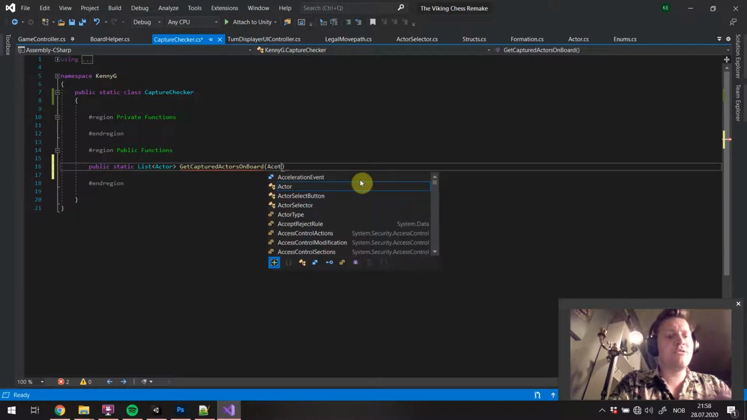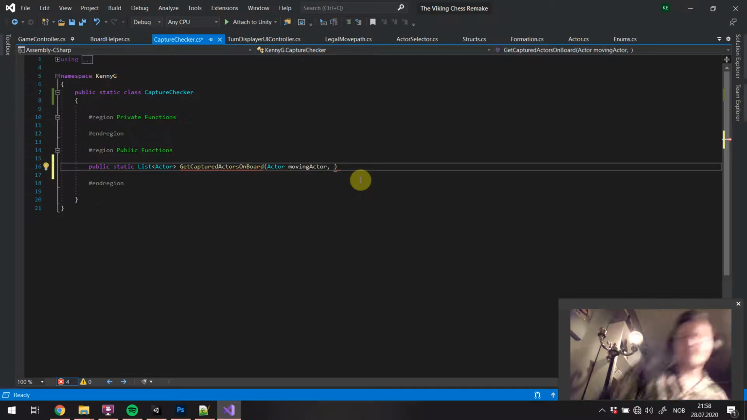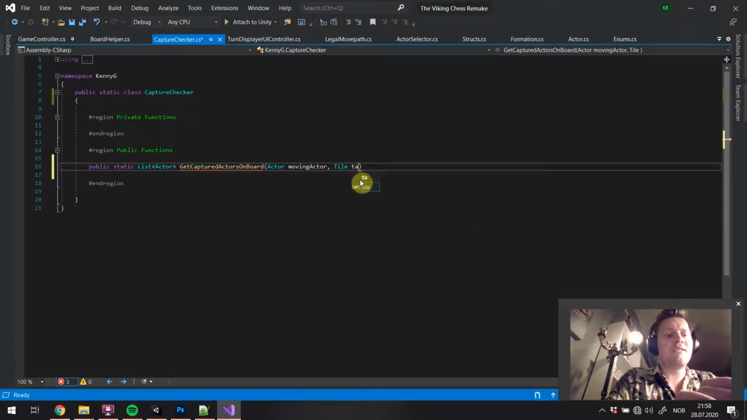So the actor aggressor, that's the guy that we could also call the moving actor. Aggressor, moving actor. Yeah, I think it's simpler for most people to understand. So moving actor, the guy that we have moved. And we need to know which tile he moved to, so that's a target tile. And then we need to know the board, which is a 2D array. So tile, 2D array, the board.